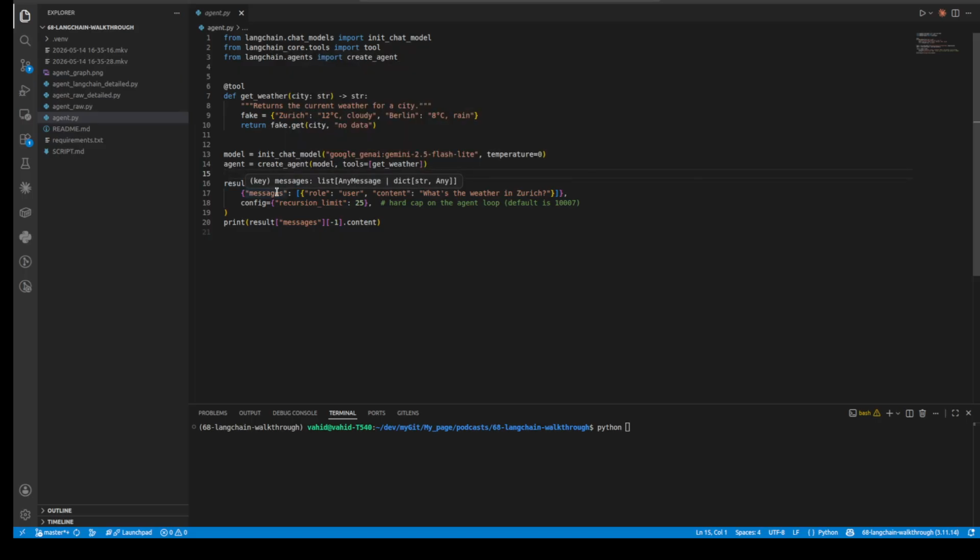So we start the agent inside the loop. Everything happens here. It automatically defines the loop and iterates. The only thing that I added here is the limit of 25 because I saw that the default is 10,000. I don't want the loop to run 10,000 times if it can't give me any answer. So I put a limit and send the message directly here. As a user, it says, what's the weather in Zurich? So, let's run it and see what we have.